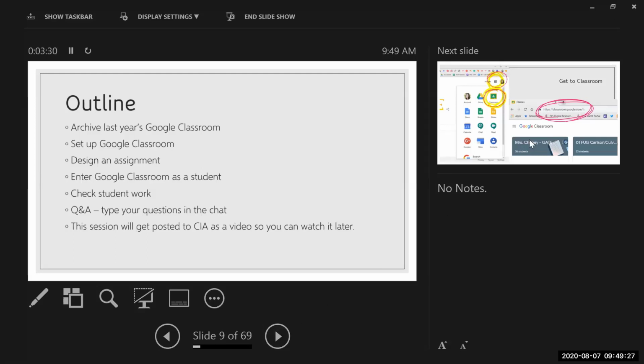Okay, let's see here. Let's go back to our poll. All right, and it appears as if everyone's about at a medium level. Okay, a few of us haven't used it before, so that's good.